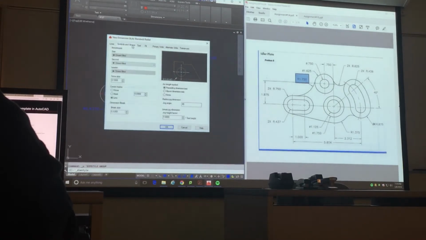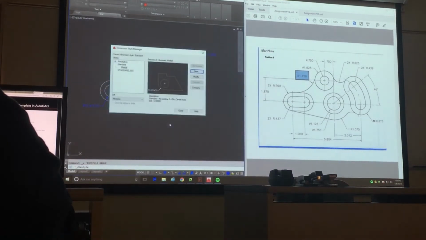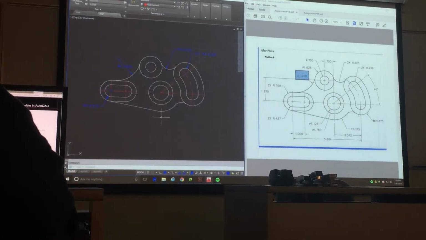I could go over here to symbols and arrows, and I could change this to mark if I want. The downside of that is it's going to change all of those radius styles. So you've got to be kind of careful with that, and I'll demonstrate that really quick. So I've just checked extension line suppression, and I made this to be marked. So when I update it, you're going to notice that kind of goes away.